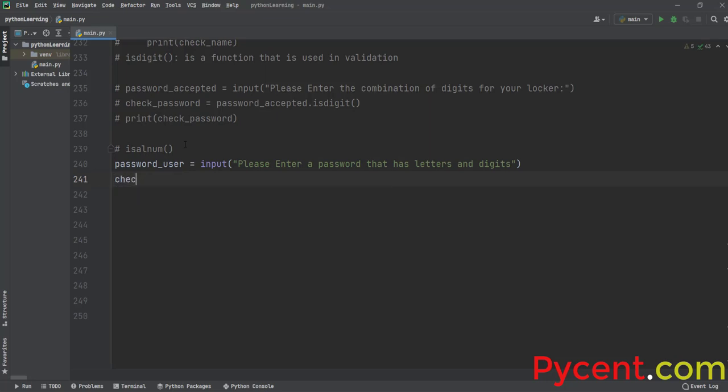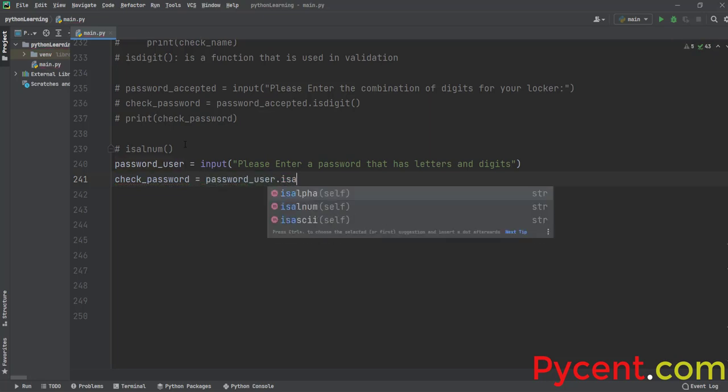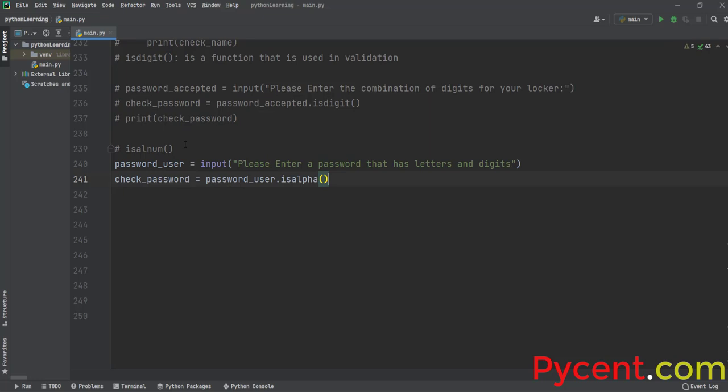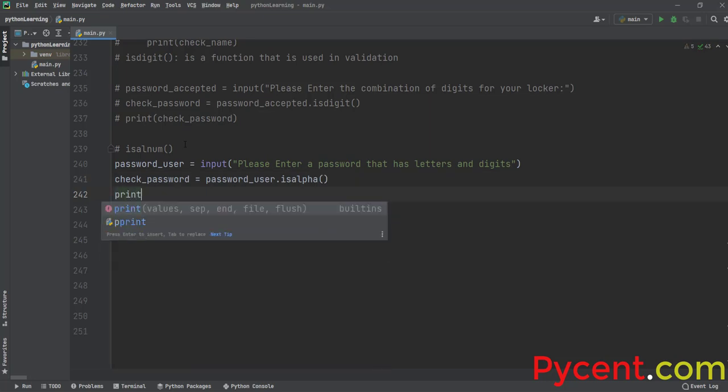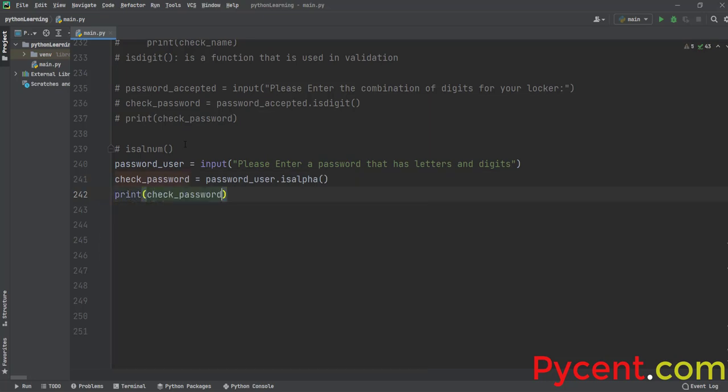Now we need to check password is equal to password dot isalpha, right? So this is the check. Now if this check is true, we will get the output as true. If it is not, we will get the output as false. Simple as that. So I'm going to say print check password. So let me just save this line of code and execute this.